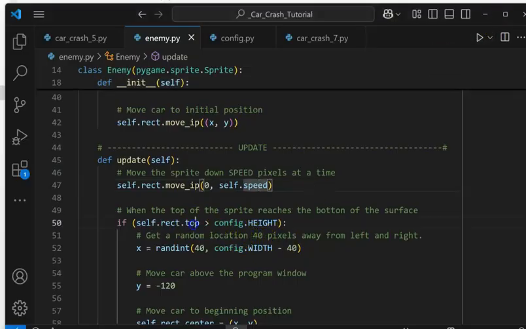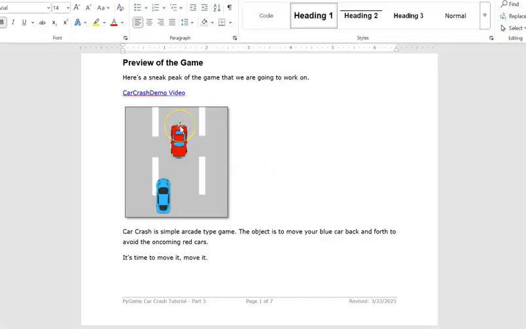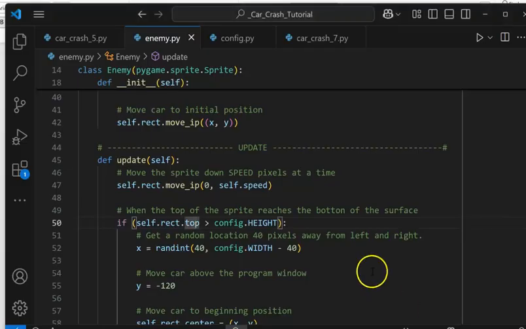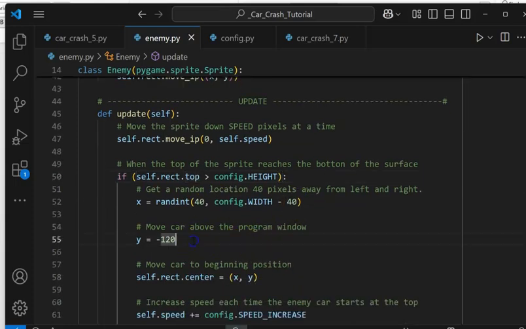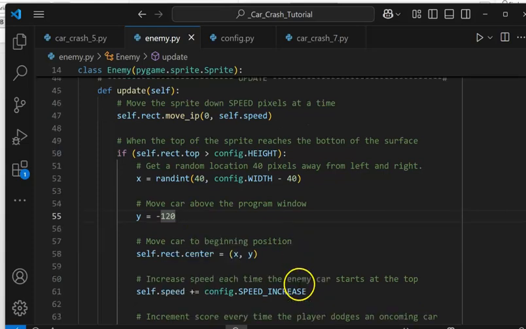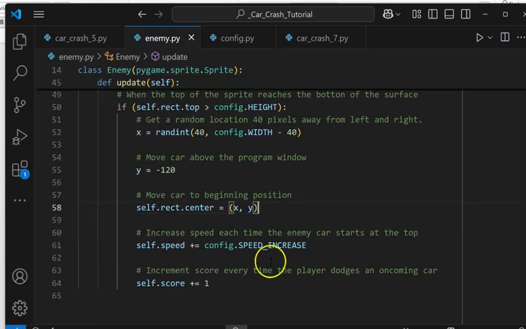So that's what this is doing. As soon as the top of the car, which is this, the bumper, is the top of the car, once that is, where'd we go? Once that is greater than the height of our surface, we get a new random location. We move it up to y equals -120, and then we move the car to the center position, or to the beginning position, and we're going to increase the speed each time the car starts at the top.